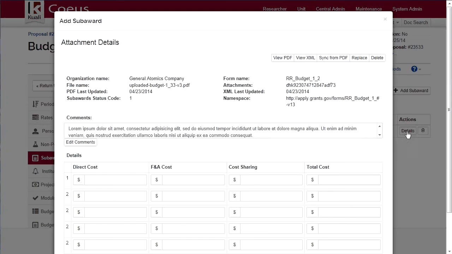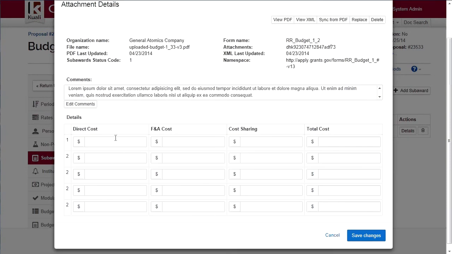When I bring up the details from here, we have all our attached document information. But if you had not attached a document, you can come down here and add the base information. And this is very similar to the current functionality.